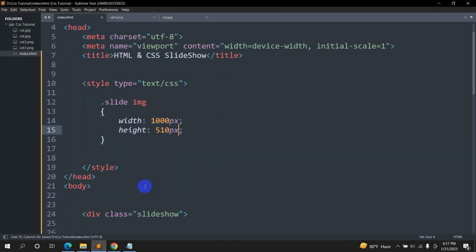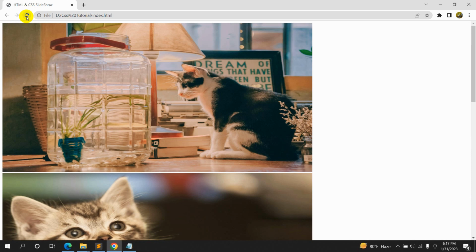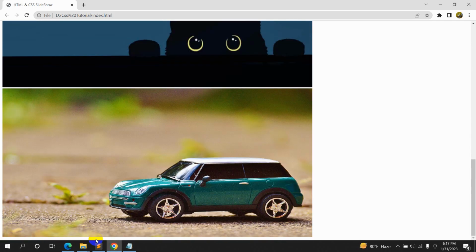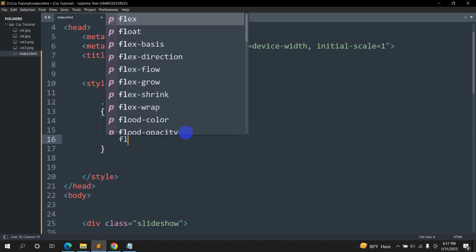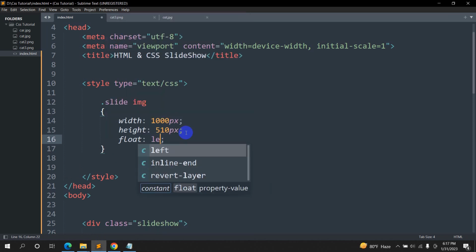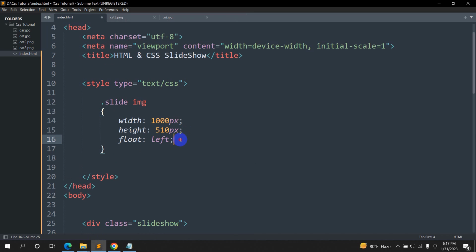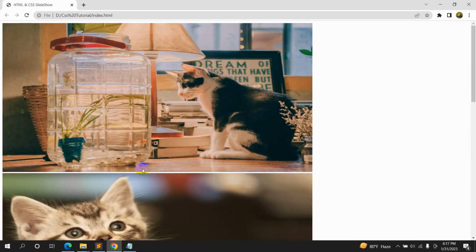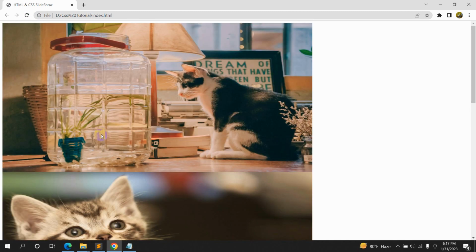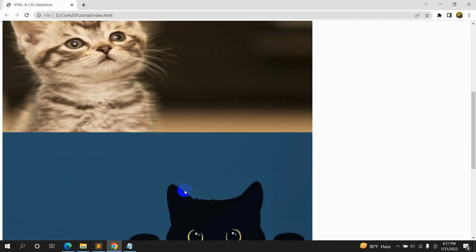So right now if we save it and refresh, here you can see we have all the images and all of their height and width is the same. Now we'll write one more thing, and that is float left. We are writing float left because we want to move the images from right to left side. If I refresh, you can see there is some gap. The gap will also be gone if I just refresh. Here you can see there is no gap among the images.